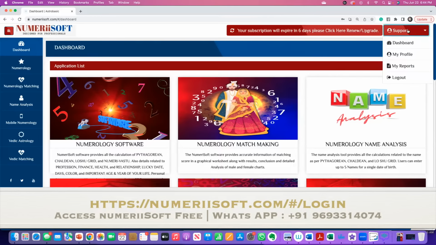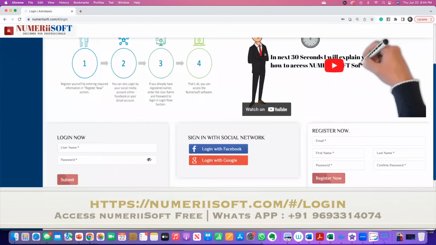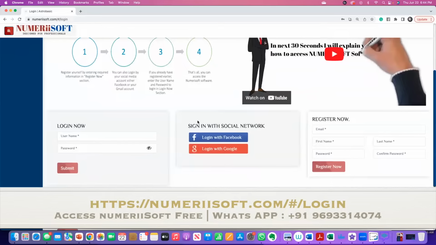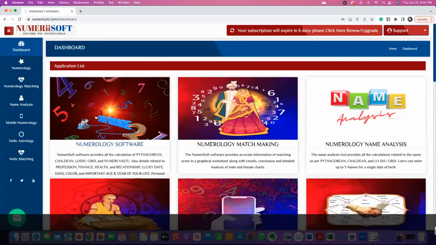So suppose you have already registered. So I'm just logging off. So you have already registered. You can do the registration using social media as well. If you don't want to use your email ID and password, you can directly use this. Or once you register, you can use the same for the next time. You can use this one and the password that you have given to log in. So once you log in, you will reach this dashboard.